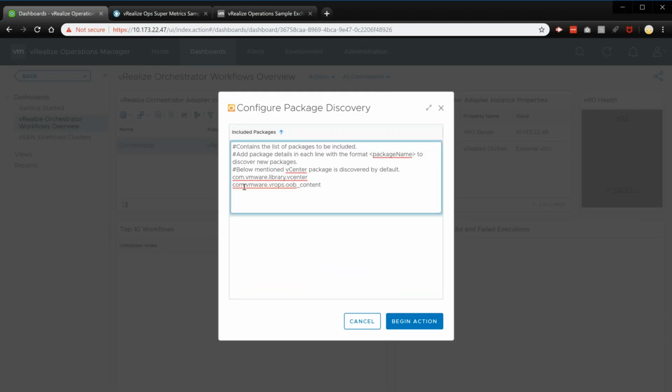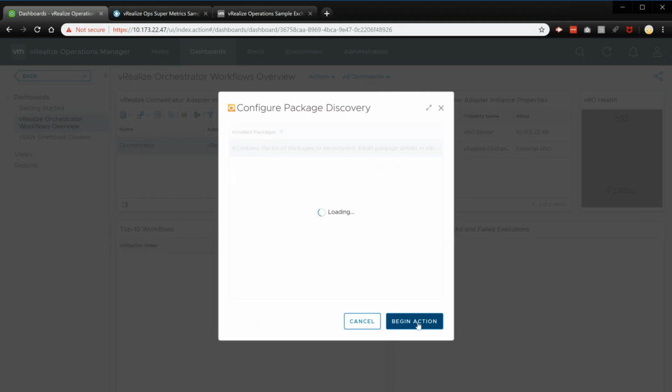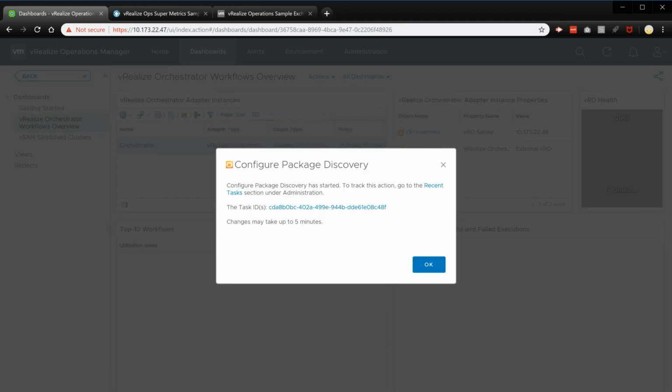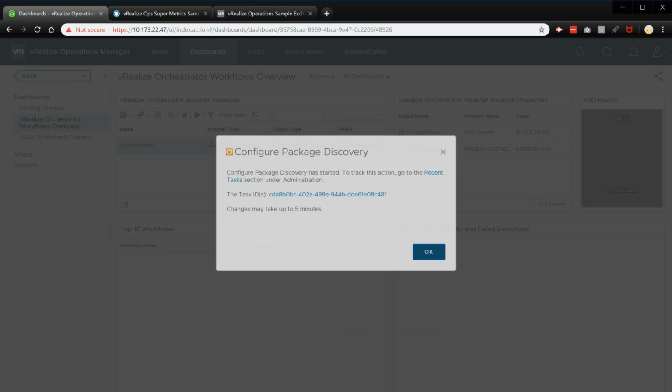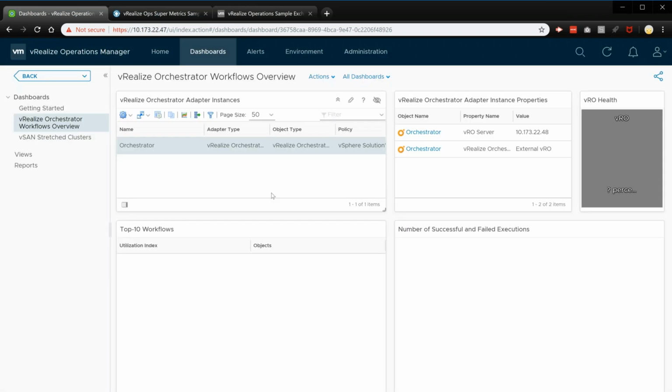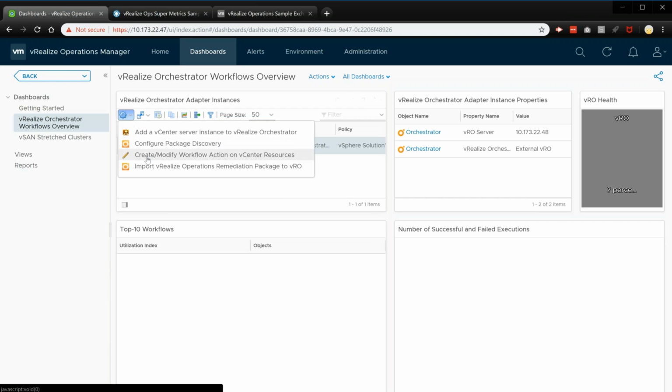So what I recommend, going back to the package discovery, just to make things easy, is comment that out and then do begin action, and then you're left with just those out-of-the-box ones, which should all work without any modification or anything like that. And so that'll go out and discover all of the workflows that you've allowed for it to see. And then the next step at that point is to create or modify workflow action on vCenter resources.